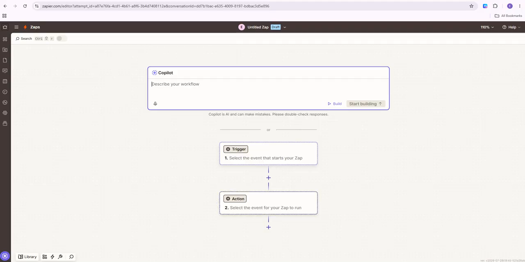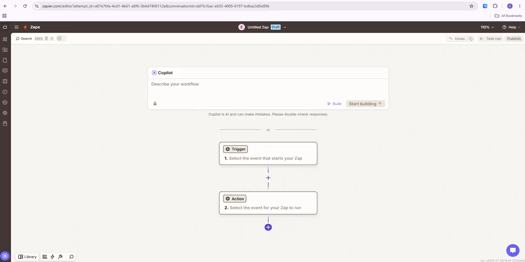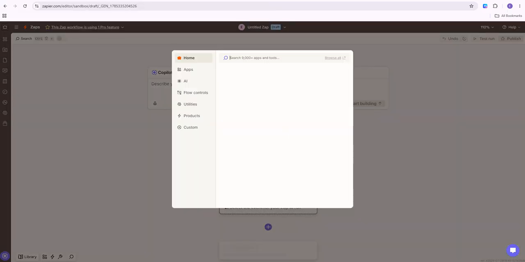Next, click the plus button to add a new step. Search for Delay by Zapier and select it. This built-in app lets you pause your workflow before the next action runs.